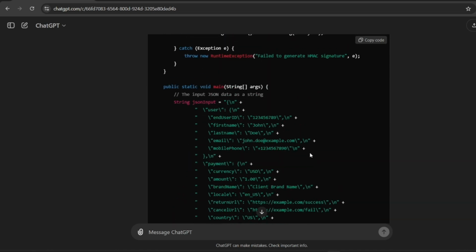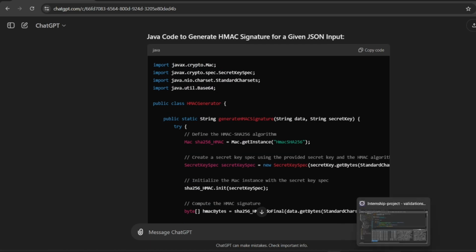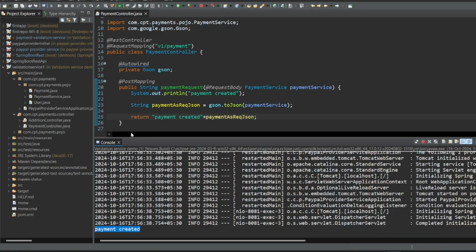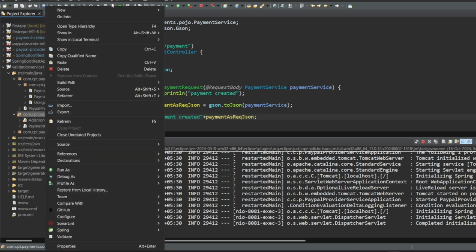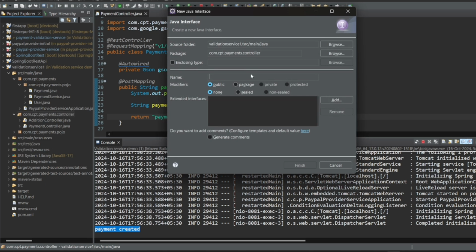Now, first of all, as a best practice, we have to create an interface, and inside the interface we have two methods: first to calculate the HMAC signature, and second to verify the HMAC signature. For that, I'm creating a separate interface class in the payment service, and the name is to be I implementation HMAC signature.